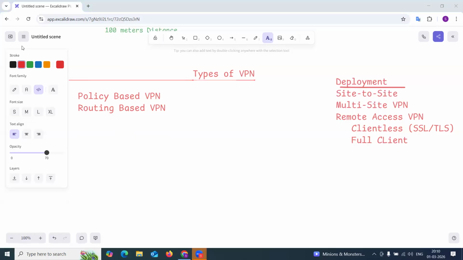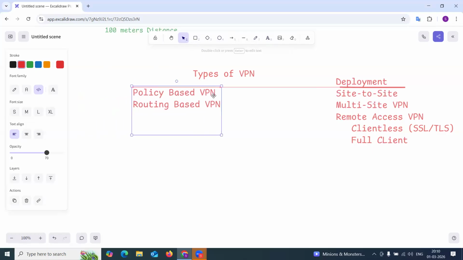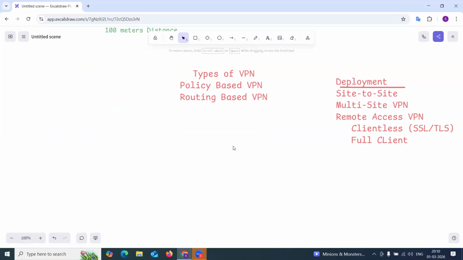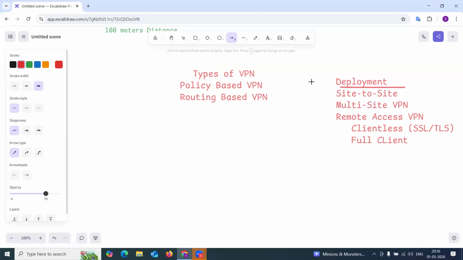Generally, there are two types of VPNs, guys. These are the main two types of VPNs. In any firewall, basically you'll have two types of VPN, policy based and routing based. But deployment wise, I can tell there are multiple other types of VPNs. I can tell all these VPNs.